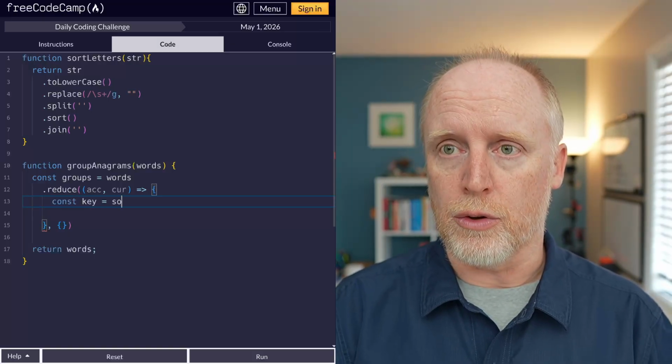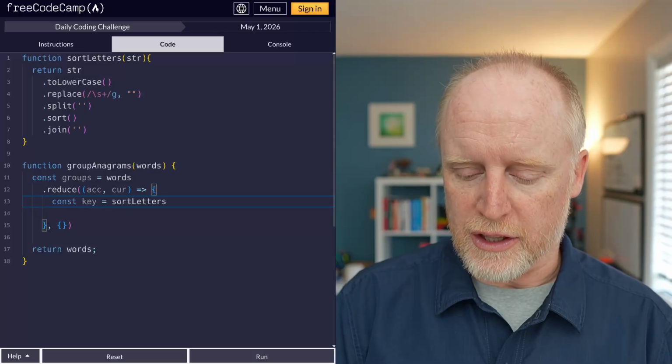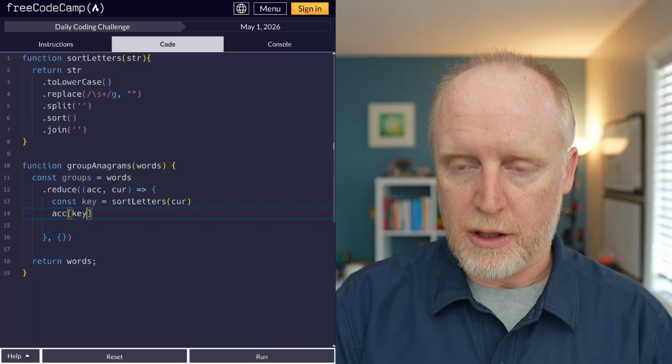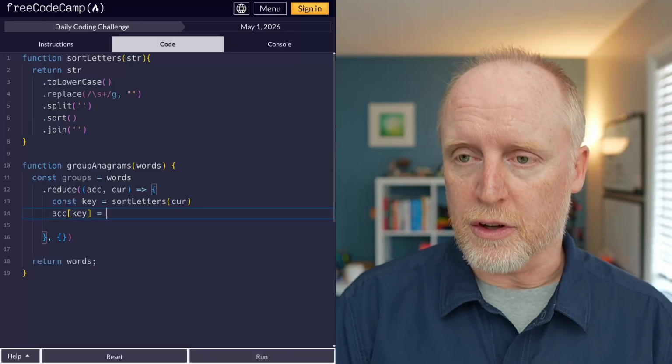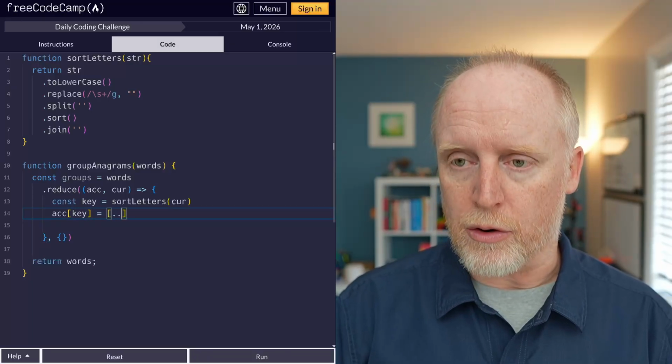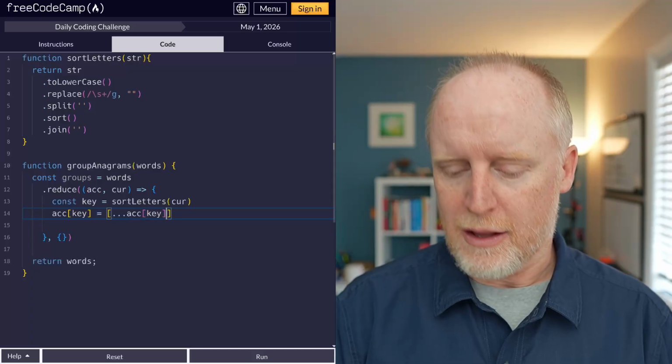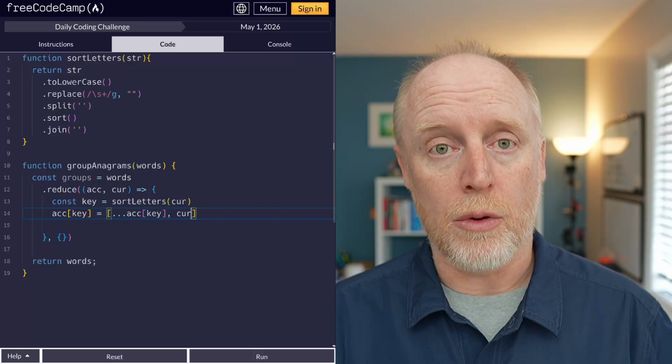So we're going to sort letters just like this, sending in current, and we're going to make that the accumulator key. Okay. What's it going to be? Well, it's going to be an array, right? And we are going to spread in whatever the current accumulator key is and follow it with the current word.